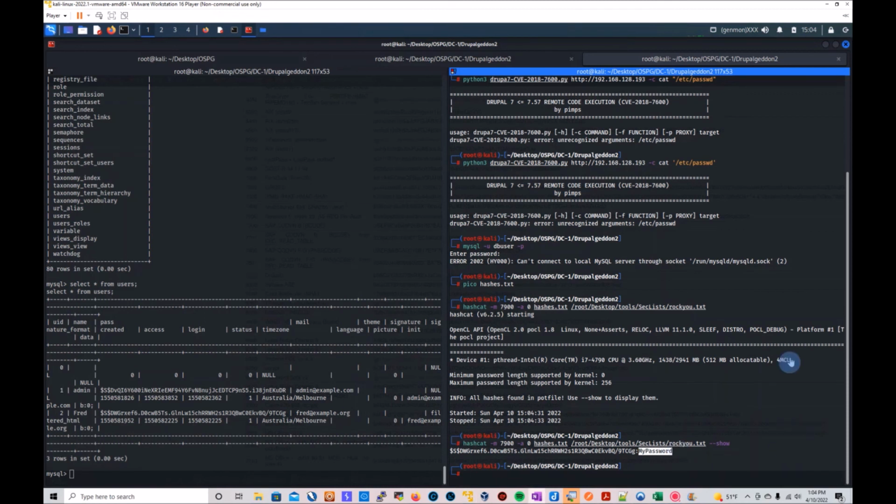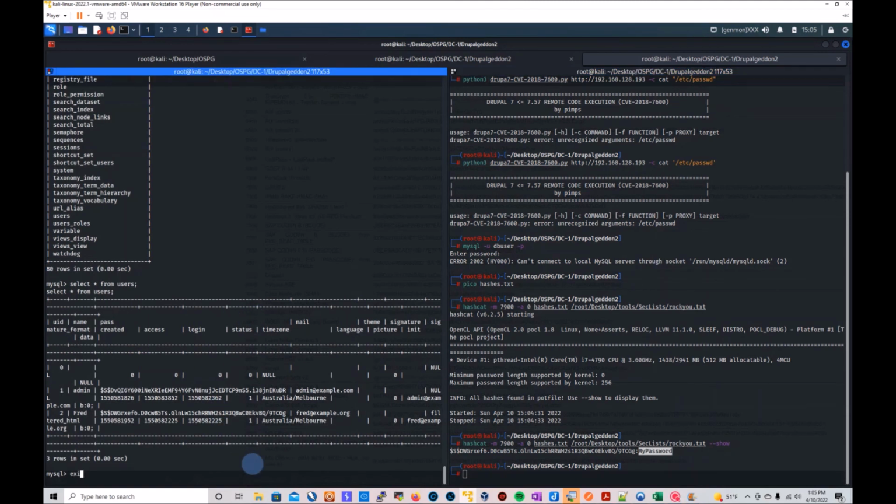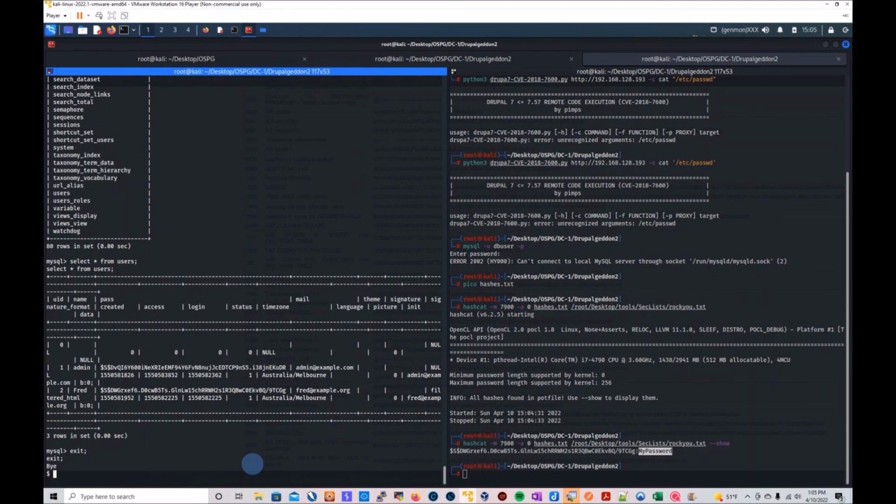Yay! But there is no user Fred here, so we can't really use it, because the only other user on the system is flag0. So let's exit this. Exit with a semicolon. All right. And let's just look for binaries instead this time.